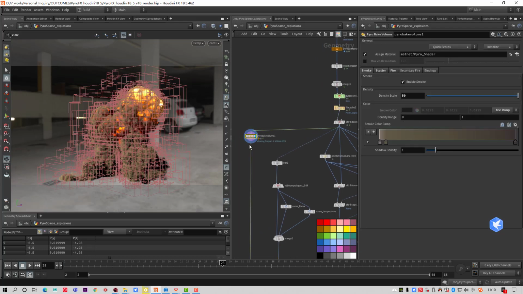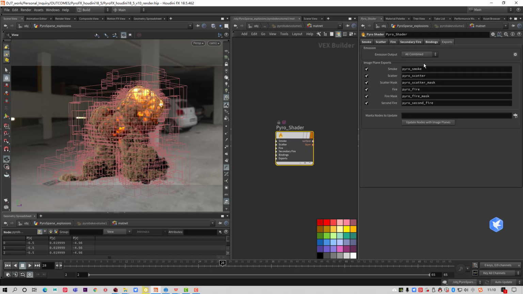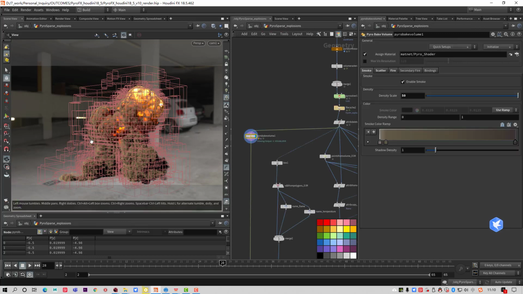You can see we have the pyro bake volume. We don't need a physical body for shading this kind of explosion. It's a new shader here. And you can also export some image plates for the Mantra rendering. You can see here there are a lot of boxes around this explosion. The sparse maximum is essential.